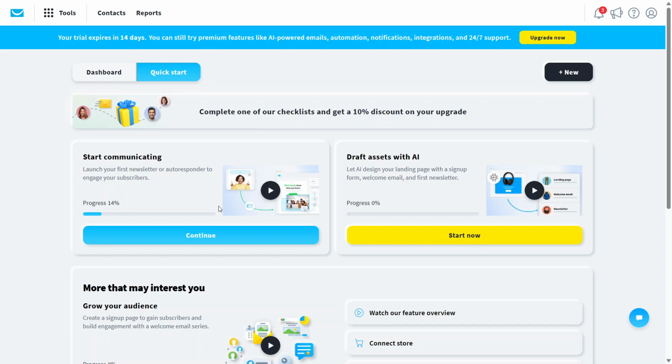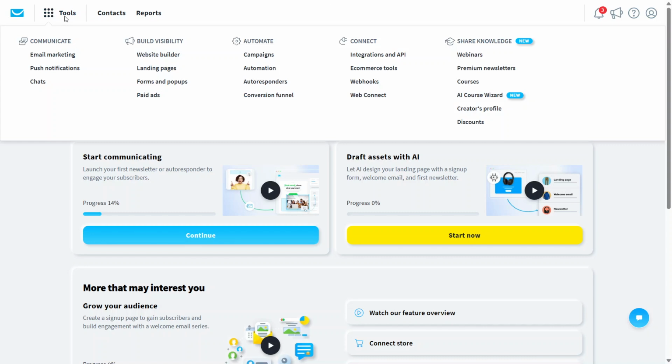First, go ahead and log into your GetResponse account and open your main admin dashboard. Once you're in, direct your attention to the navigation bar at the top of the page. Up there, you'll see several main menu items. Find the one labeled Tools. Click on Tools, and as soon as you do, a large drop-down, sometimes called a mega menu, will appear.